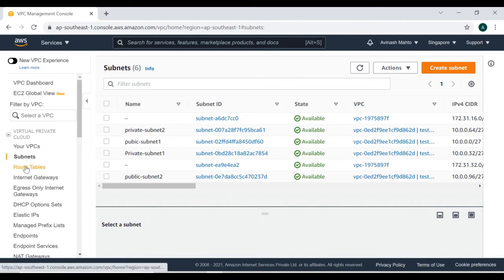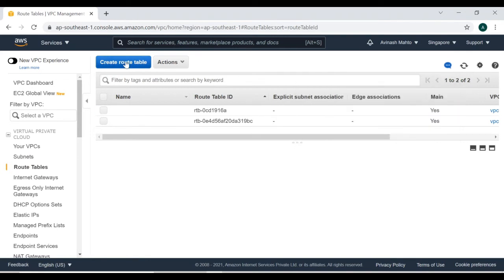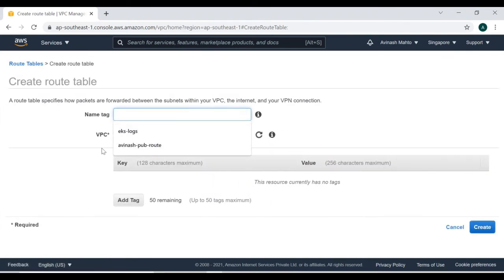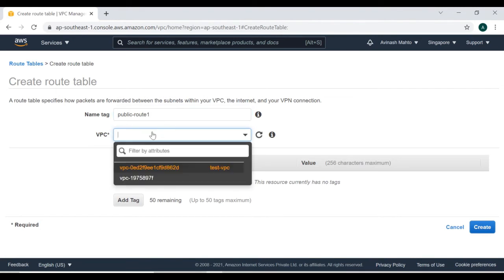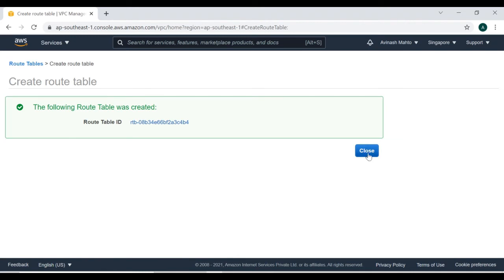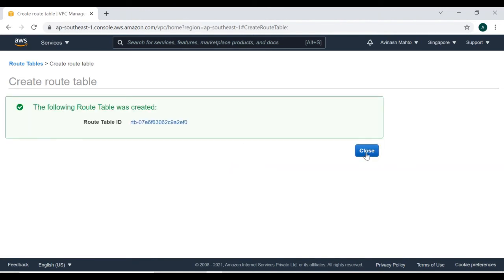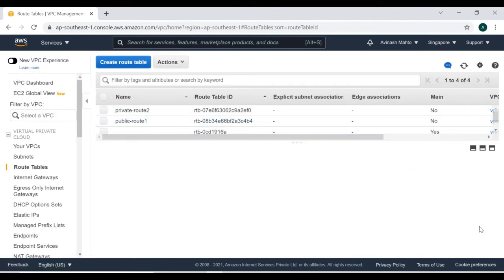Okay, so now we are going to see the route table, and as I explained earlier, we are going to create 2 routes, 1 public route and 1 private route. So we can say the name here, public route 1, and this should be part of the same VPC which we have created, test VPC, create. And let me create another route. We can say private route 2, and this will also be part of the same VPC. So we have 2 routes ready, 1 public, 1 private.